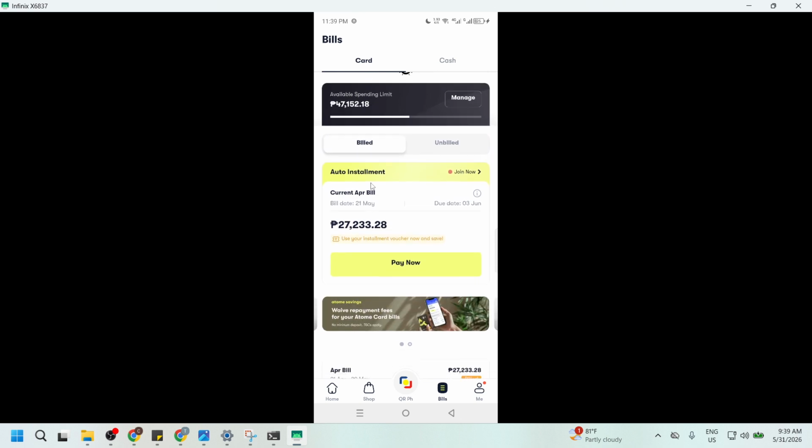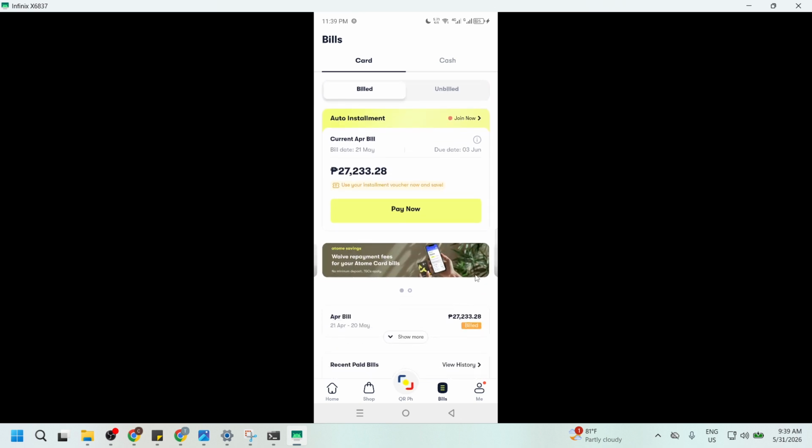Inside Bills, look under the Upcoming or Active tab to view your future installments. Upcoming usually shows payments that haven't reached their due dates yet, while Active lists ongoing plans. If you don't immediately see the installment you're after, switch between these two tabs until you find the right one.